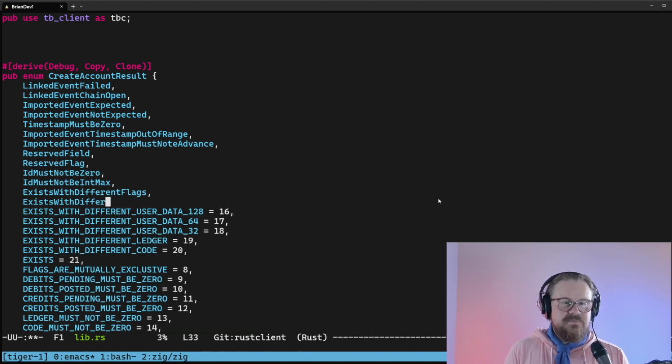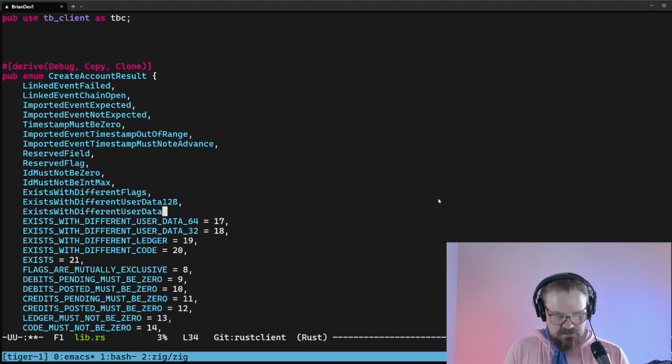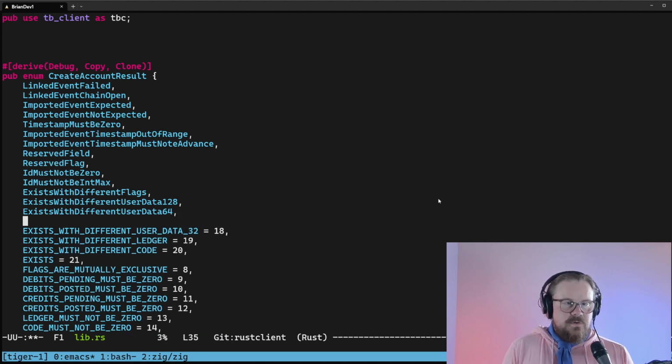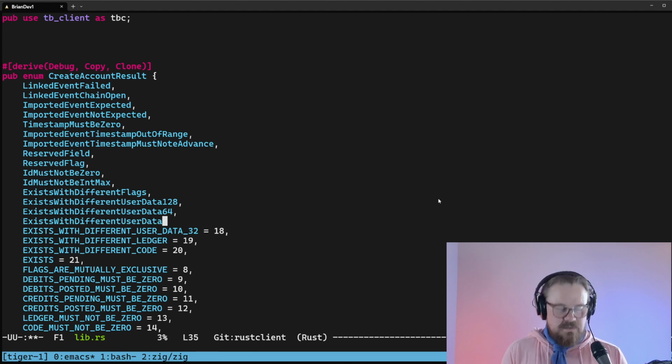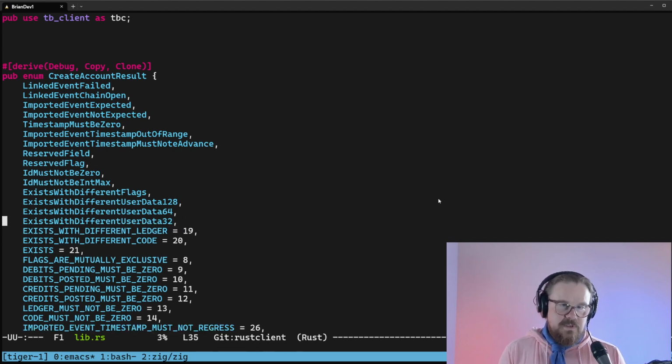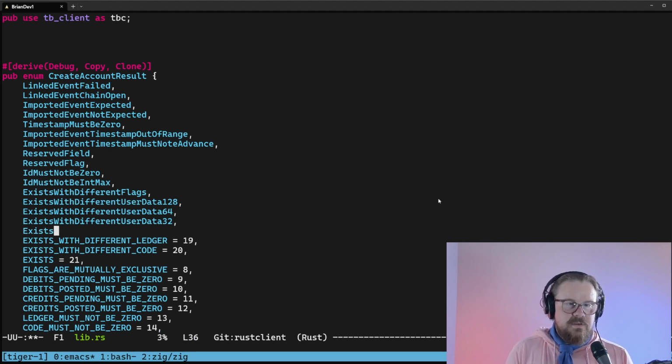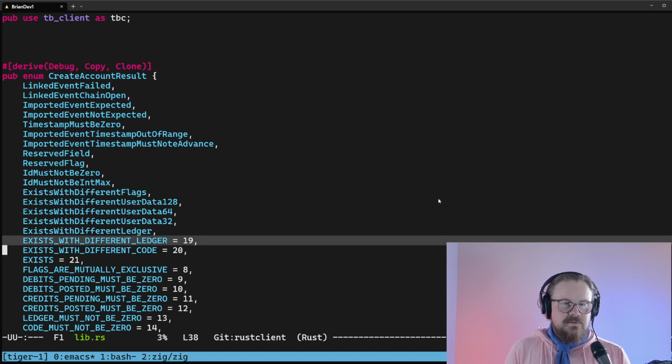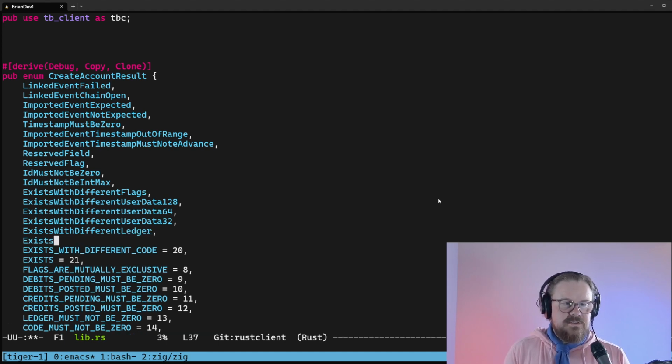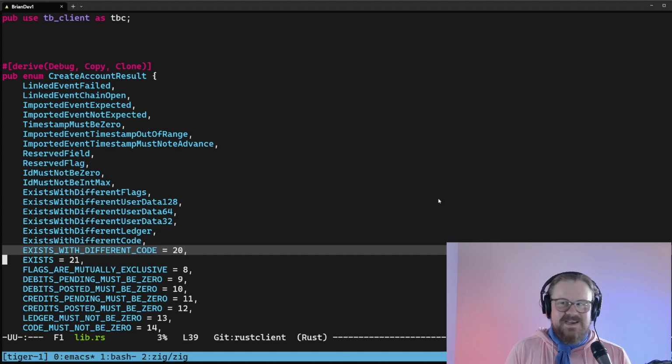Exists with different user data 128. Exists with different user data. 64. Exists with different user data. Now, I know before I said it would be brittle to leave the numbers in, but retyping all these things introduces a high probability that I'm going to write a typo.